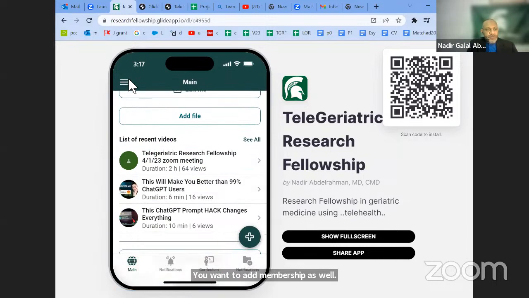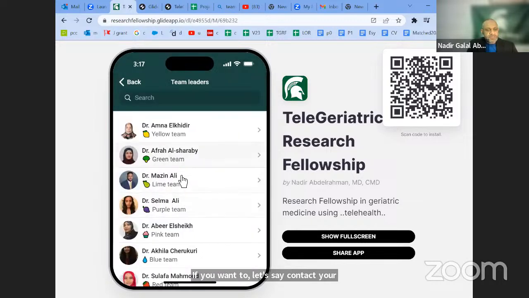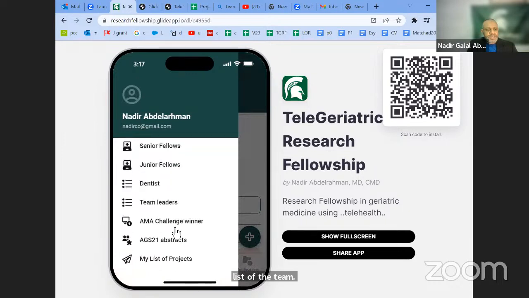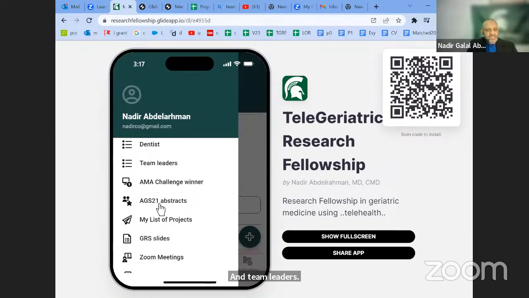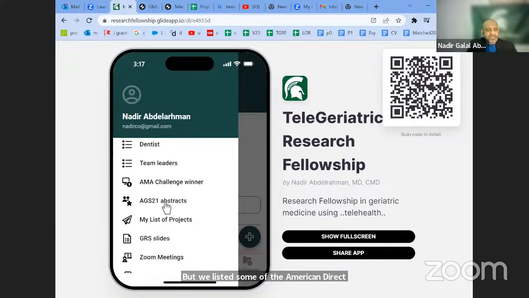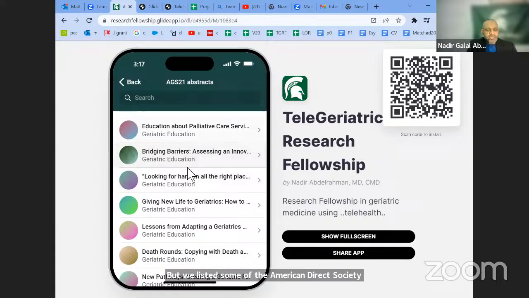If you want to contact your leader, this is a list of the teams and team leaders, and this group will be listed. If you want to look at previous abstracts, you can look at some of them, but we listed some of the American Geriatrics Society abstracts from 2021. So you can look at how they did. And this is mostly about education.